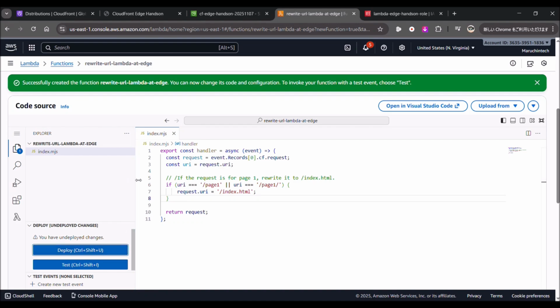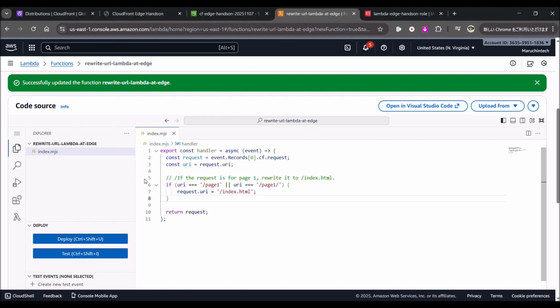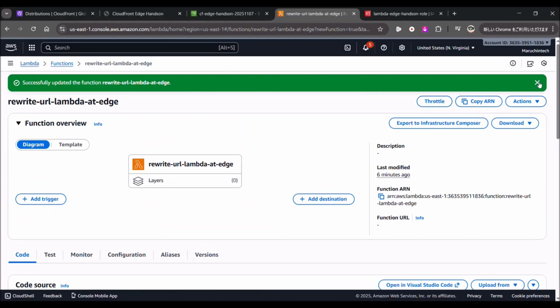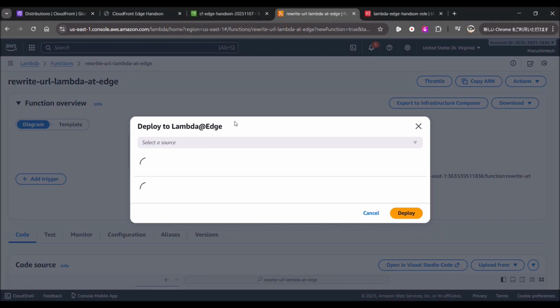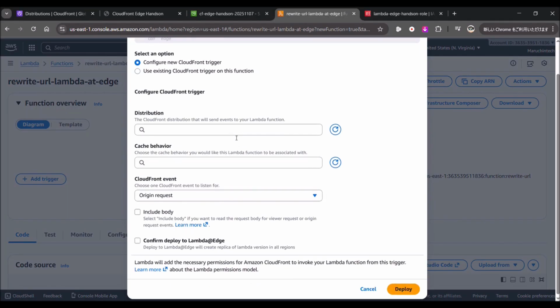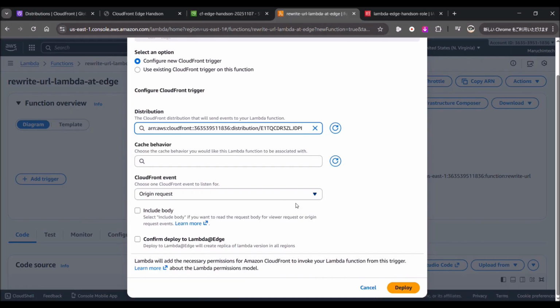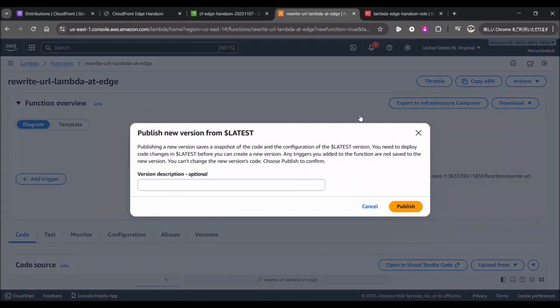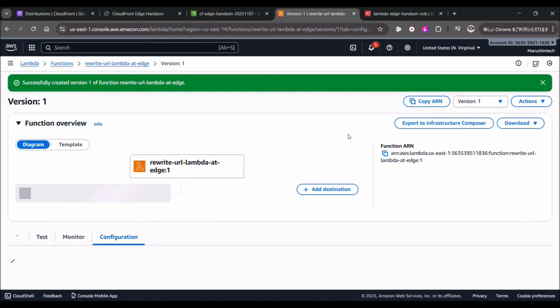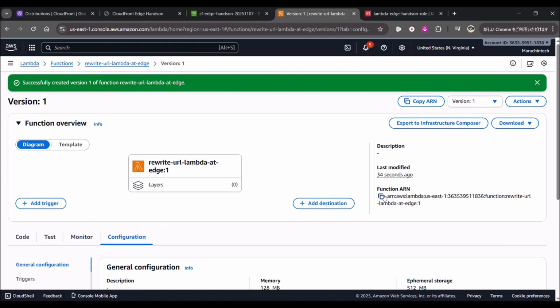Okay, now we need to associate this Lambda function with our CloudFront distribution. You can do this from the Lambda console by clicking on Actions and Deploy to Lambda@Edge, then choosing the distribution, and you can deploy from here. Or, once you publish a new version, copy the ARN from here.